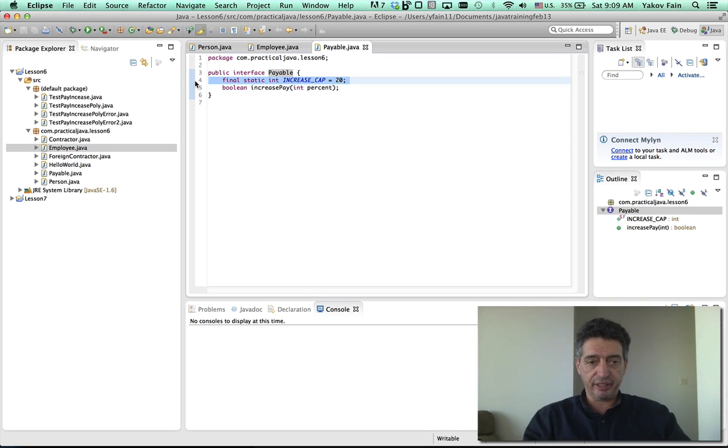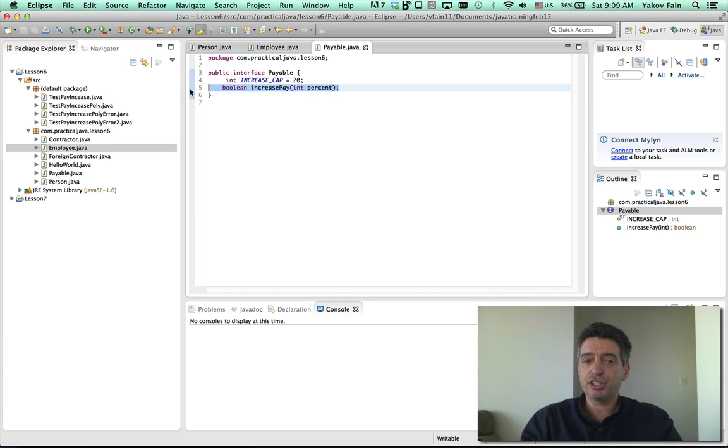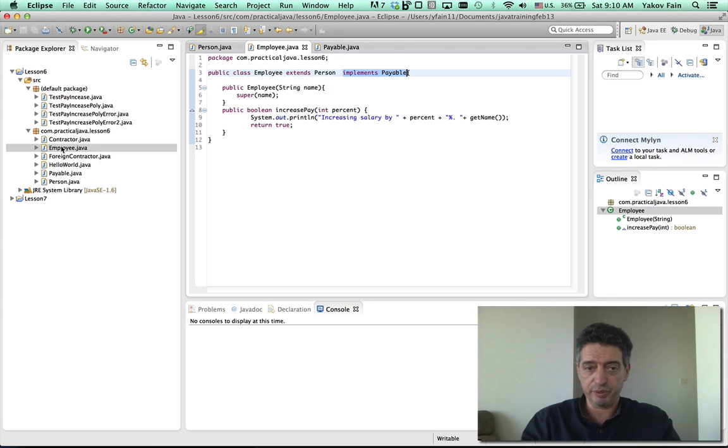So it's a final static variable. Again, let me remind you, if I forget writing final static over here, it looks like it's not final and it's not static, but in interfaces, all variables that you declare are implicitly final and static. And we declare in there a method signature of the increase pay. So if you write that the class implements payable, then it means that you must implement increase pay.